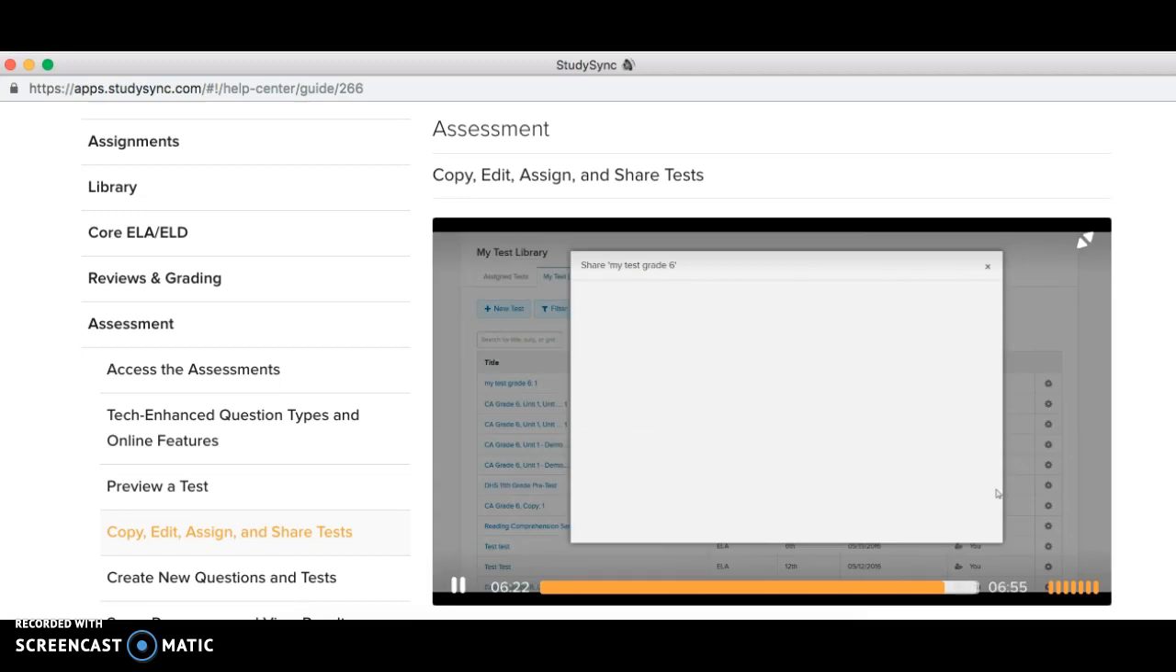Here, you can add the username of other teachers in your district, and then identify the privilege that you would like them to have for this test. What this means is, would you want them just to look at the test? Do you want them to be able to go into the test and edit those questions? Or would you like them to be able to look and edit and share that test from that point on?